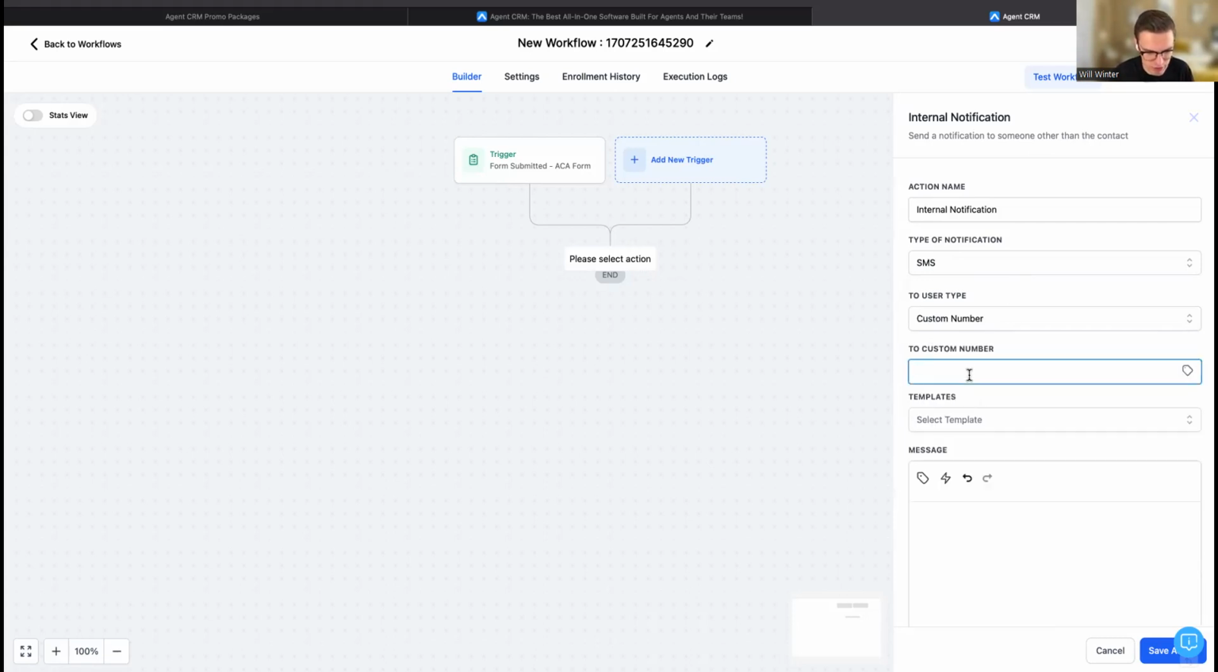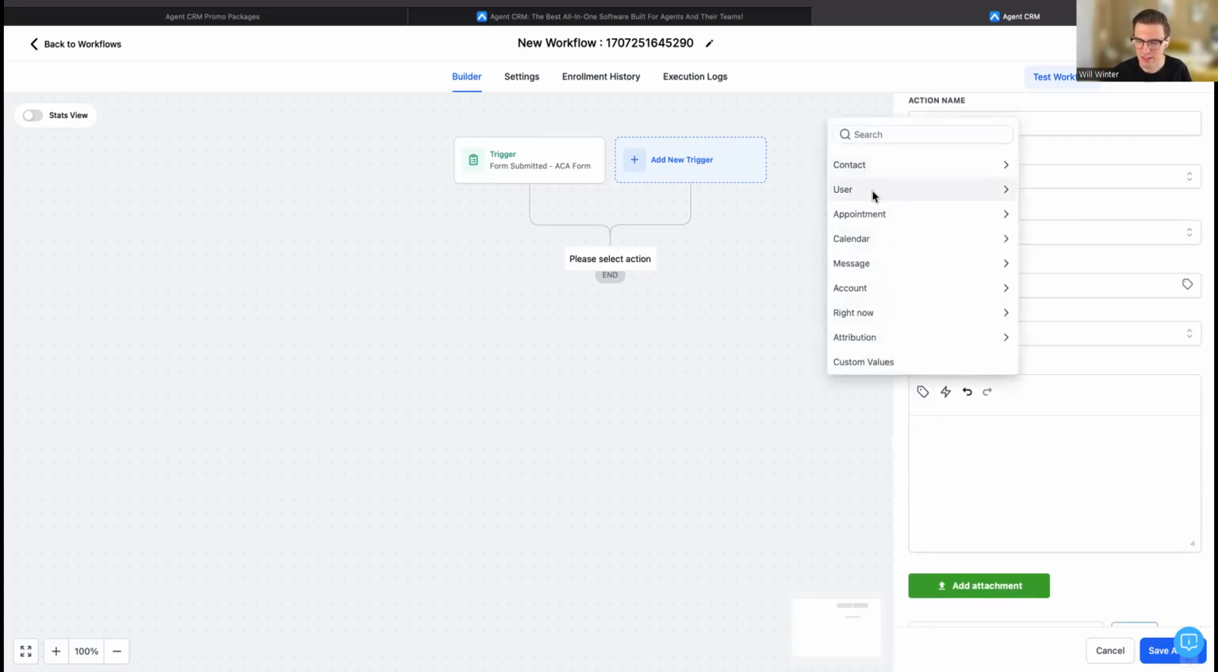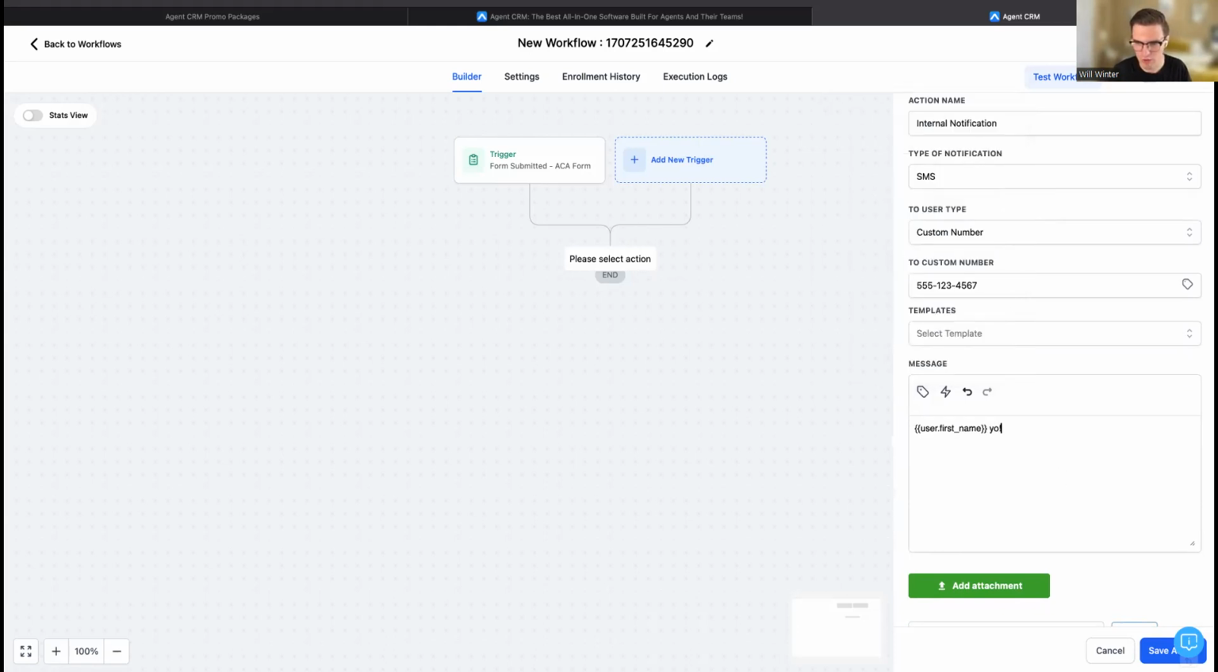And then I'm just going to throw in a number. So we're going to customize a message here. We're going to say user. That's me, I'm the user. Yo, lead just filled in your form, bruh. Remember, this is to me. This is just something that I'm telling myself: reach out, make that call, or miss the sale.